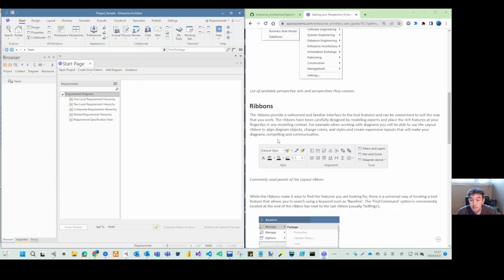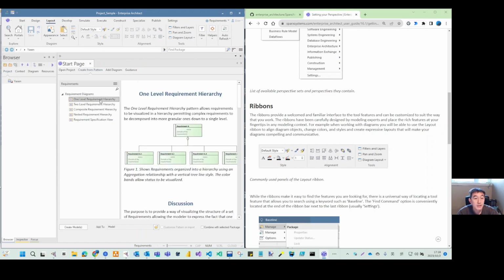And the ribbon provides the welcome. So those are the ribbons. For example, working with a diagram, you will use the layout ribbon. So layout is here. Those are not activated because I'm not in some editing mode.